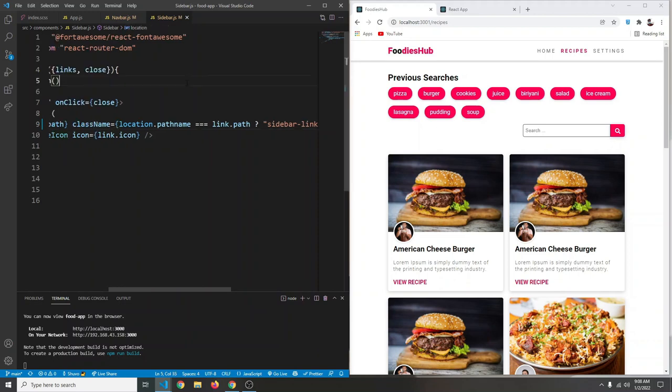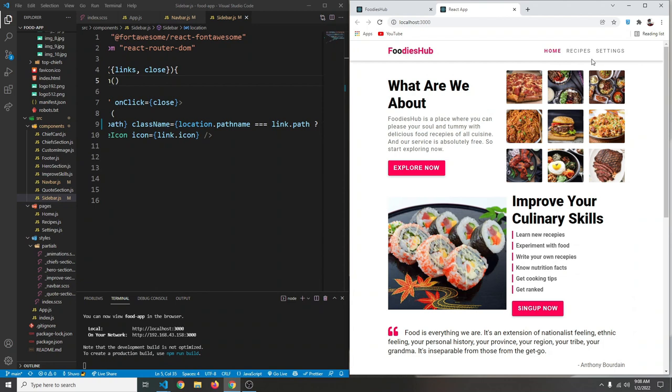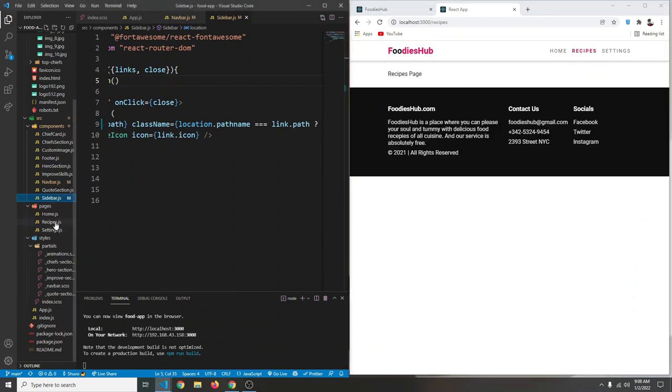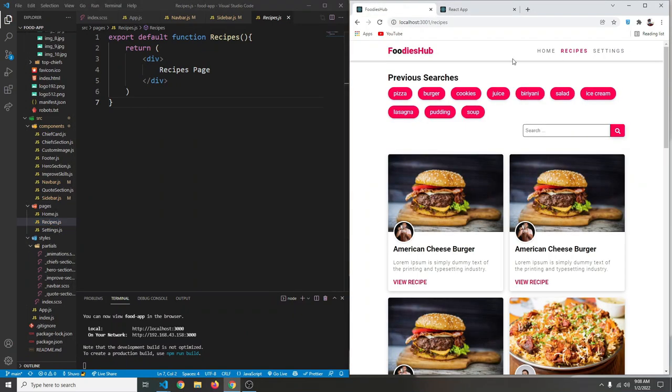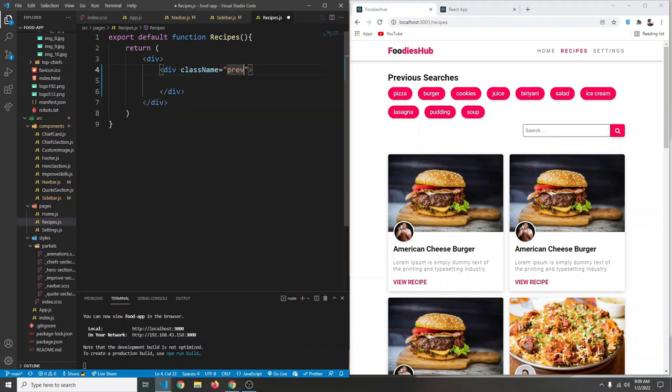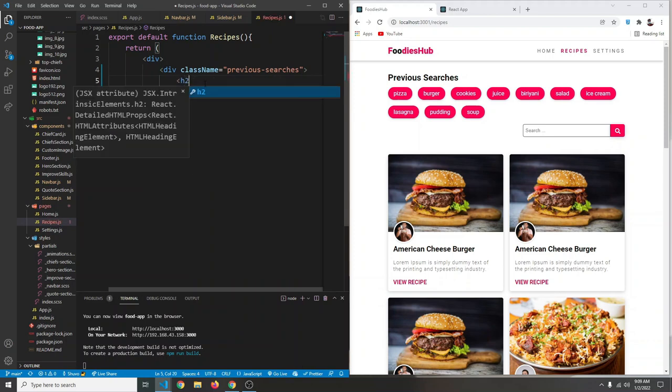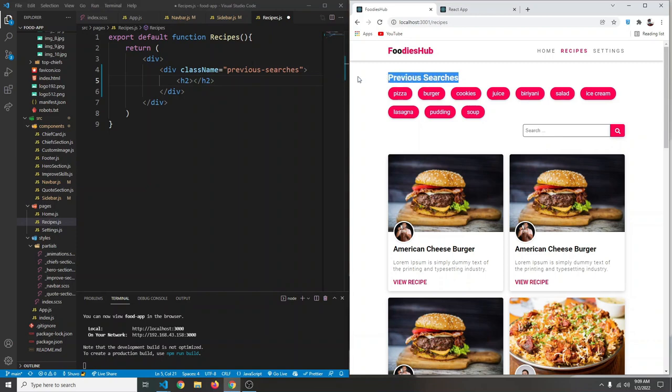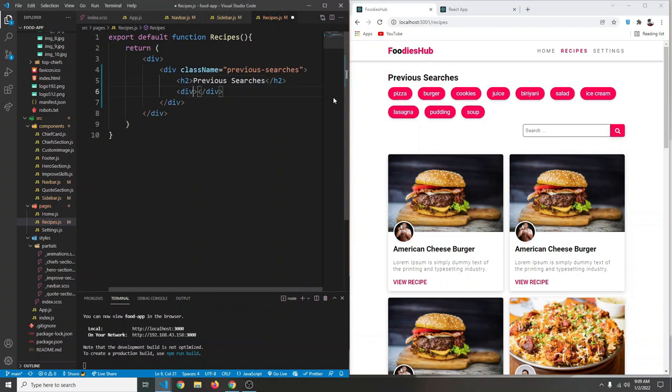So let's start building this section here. Let me open up my sidebar, and now we want to work on our recipes page. For now we only have this text here, so let's go to our recipes page, which is here. As you can see we have this dummy text, but now we want to start creating this section, so let's do that. I'm going to create a div, and let's give it a class, className equals previous search. Then we're going to have an h2, header 2 tag, and this will simply say previous searches. I'm going to copy this, Control C, and paste it, Control V. And here it is, it says previous searches. After that we're going to have another div, and this will have a class name of previous searches container. So let's copy this, Control C, paste it, and then say dash container.